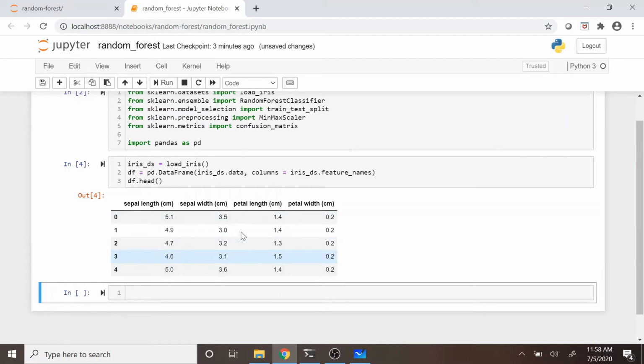So these are my features. There are 4 features, and based on these features, I will determine what my species is. The species is also there in the iris data set. So let me add a new column. Before that, let me extract the species.